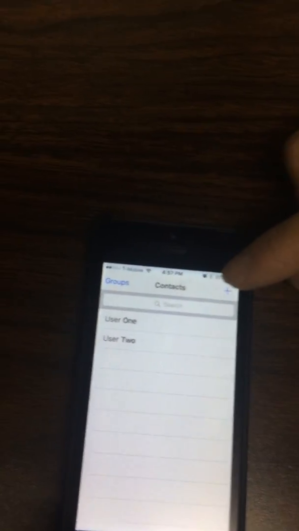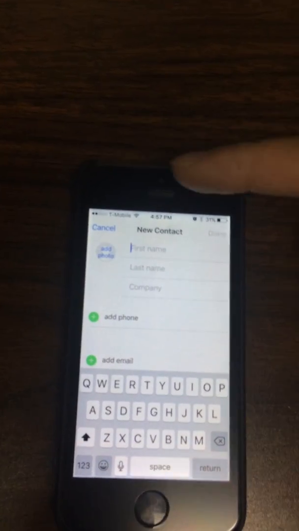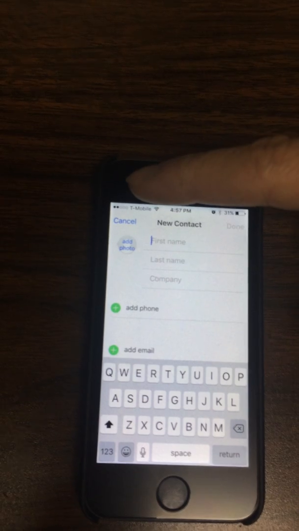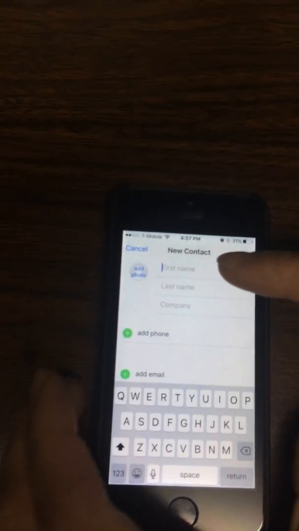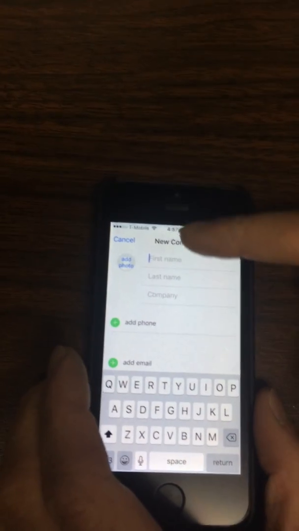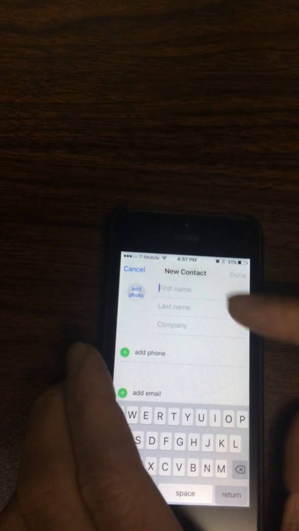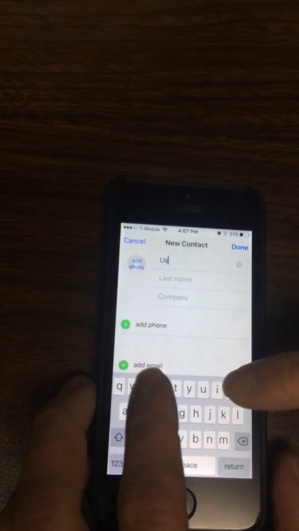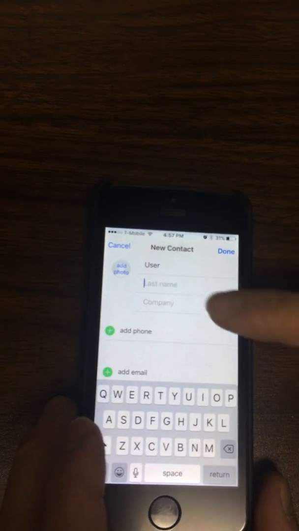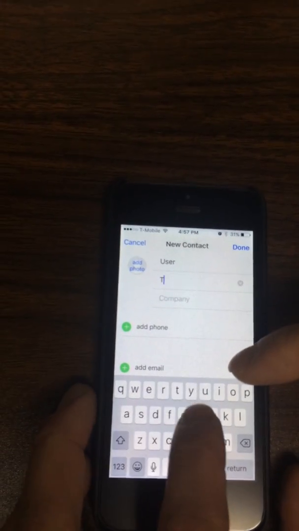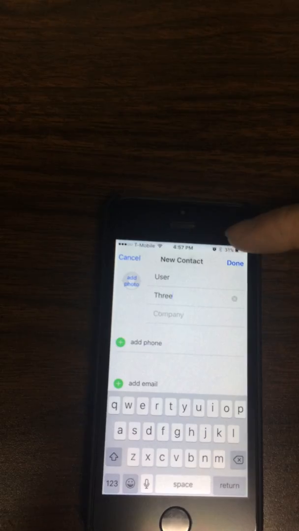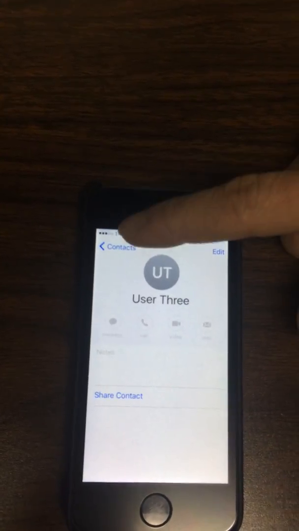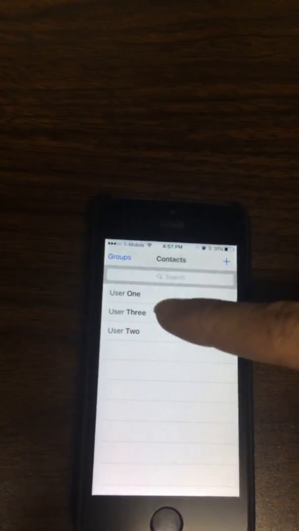Now we're going to show you what happens when you create a contact from the phone, and how it syncs up with your Google Apps account. So in this case, we're going to create a new contact right from the iPhone. User 3 now. We'll name it and click done. Go back to contacts, and now we have user 3. There's a new user created. And now we're going to go back to our computer.